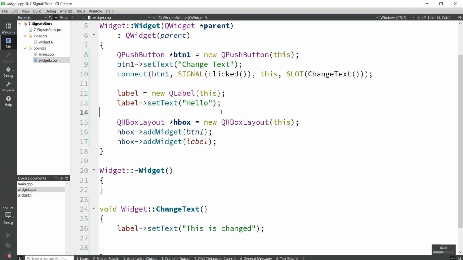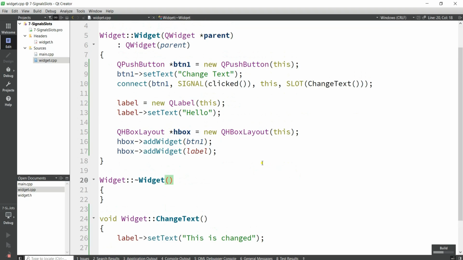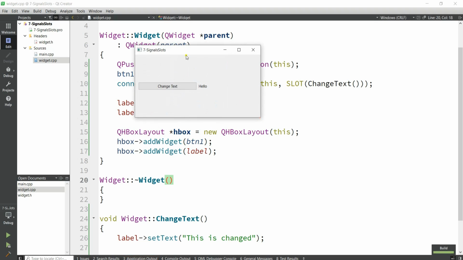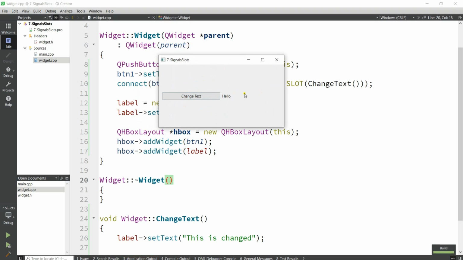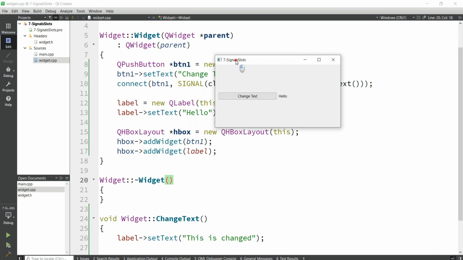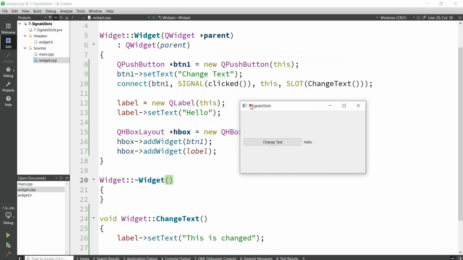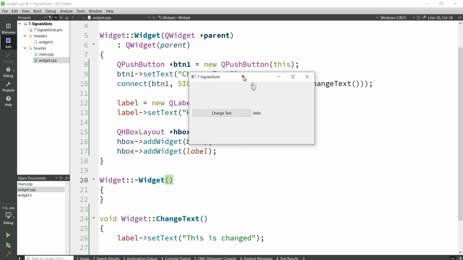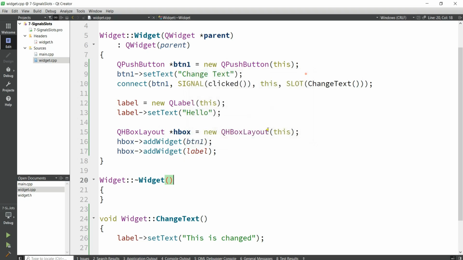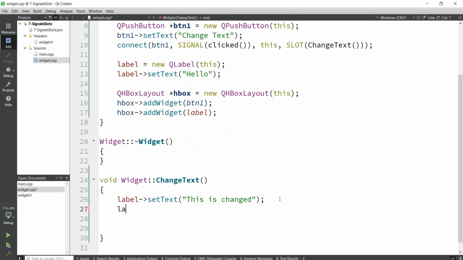So let's wait. Now it will take a little bit. Okay, so now we have our change text button and also hello label. Now if I click on this, you can see that we have our slot and we have connected that to the clicked signal of the push button. Now if I click on change text, you can see that this is changed.